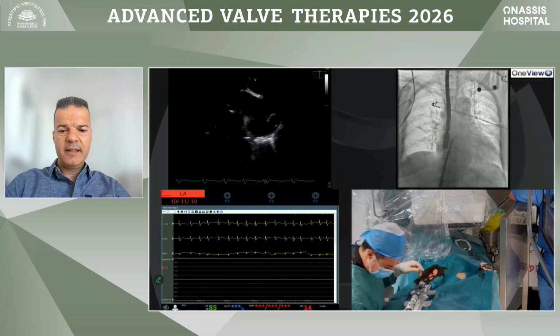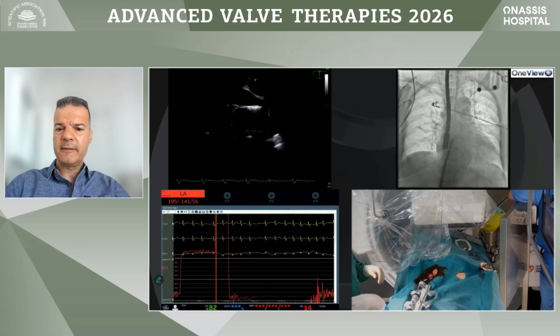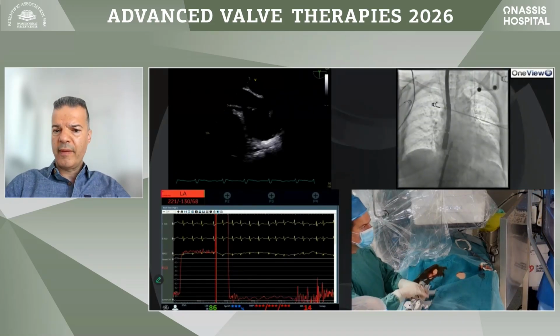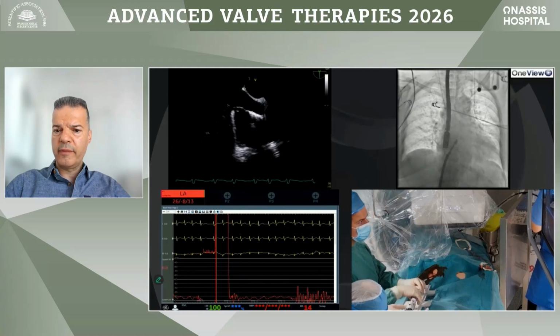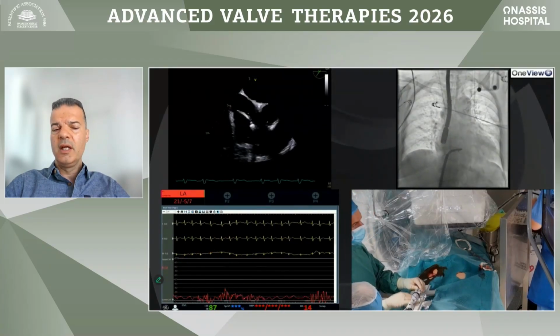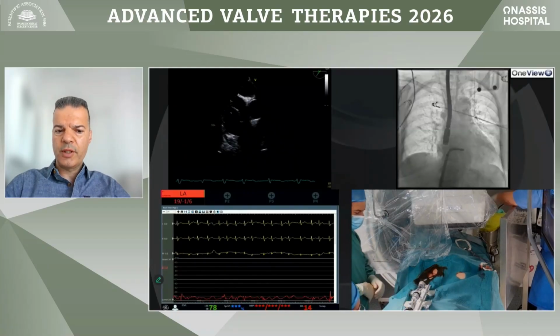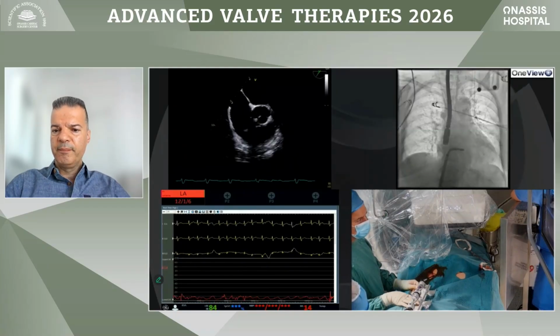So this is a TTVR with the PASCAL device. I just fast forwarded it a little bit. So access is through the right femoral vein. The device is already in place. We're flexing down towards the tricuspid annulus on the top left. You can see the echo top right. You can see the fluoro. You aim to create almost a 90 degree angle.